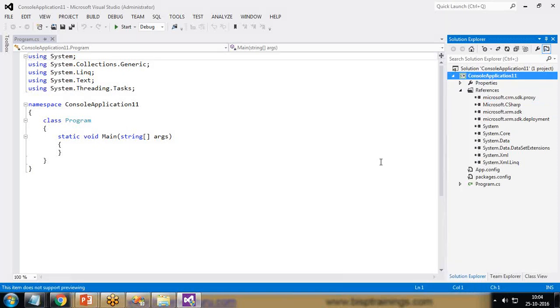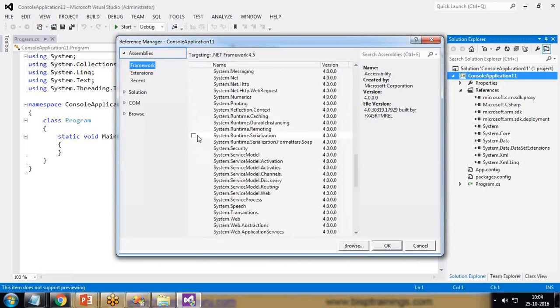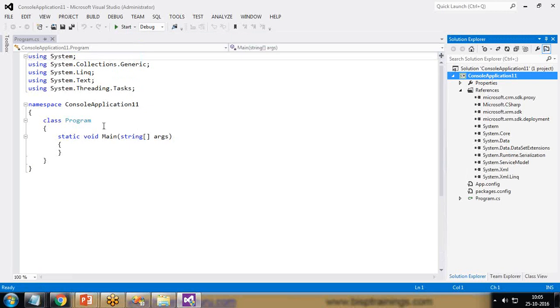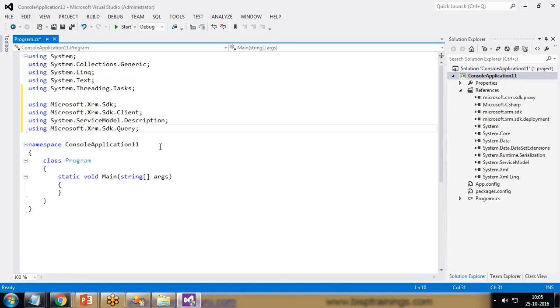So I add a reference. Those are local references. The first one I require is Microsoft.runtime.serialization and system.service.model. So okay, I have added these two references as well. And now I add the using statements here: Microsoft.xrm.sdk, xrm.sdk.client, system.service.model.description, and Microsoft.xrm.sdk.query.